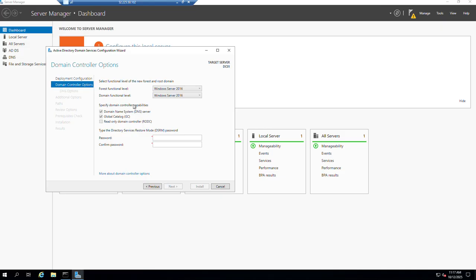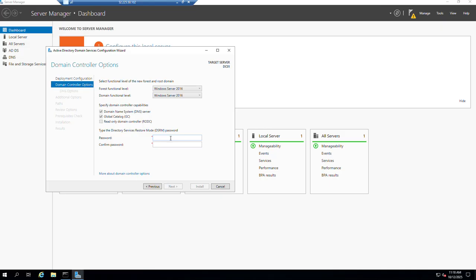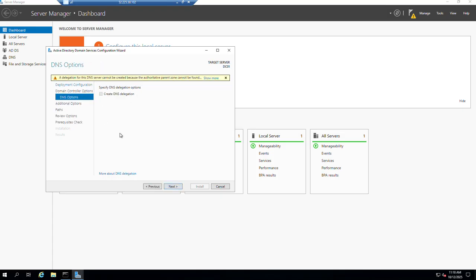See here, the domain controller capabilities are DNS server and global catalog server. It will act as both the DNS server and global catalog server, and the forest functional level is 2016, and the domain functional level is 2016. And here we need to enter the DSRM password. This password we will use at recovery time, Active Directory recovery time. If something goes wrong, to recover or restore, at that time we will use this password. That's the reason we need to give that information here. Okay, click on next.